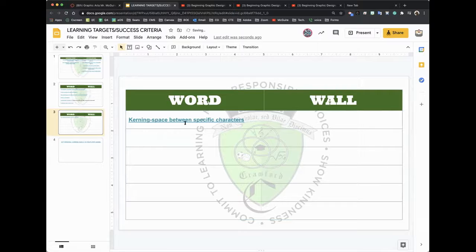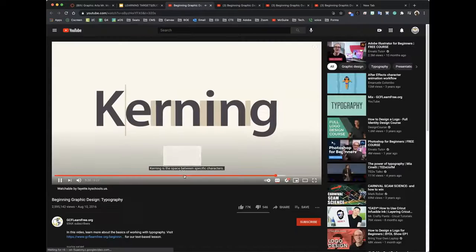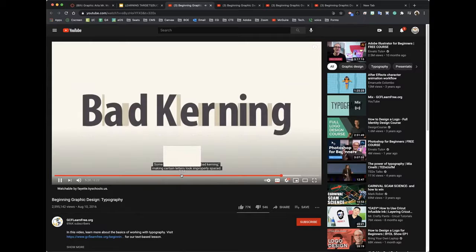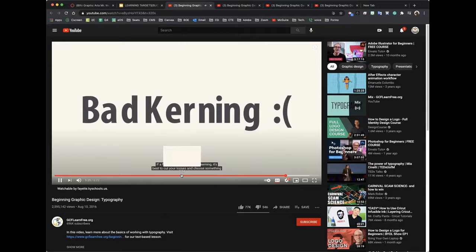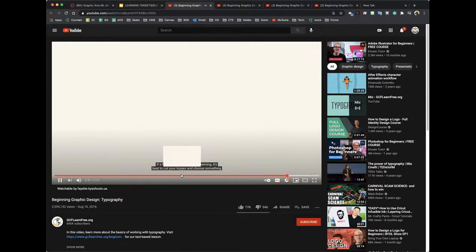All right, now we're going to go back to that. Unlike tracking, it varies over the course of the word because each letter fits together differently. Some fonts have what we call bad kerning, making certain letters look improperly spaced. If a font you're using has bad kerning, it's best to cut your losses and choose something else.